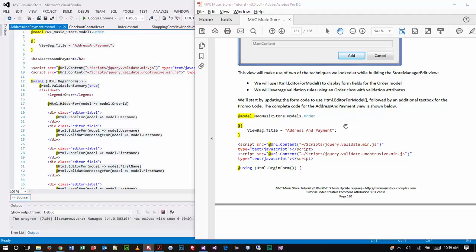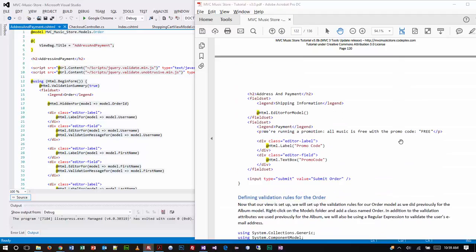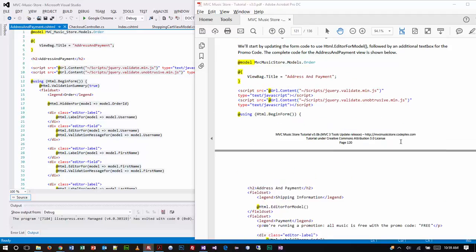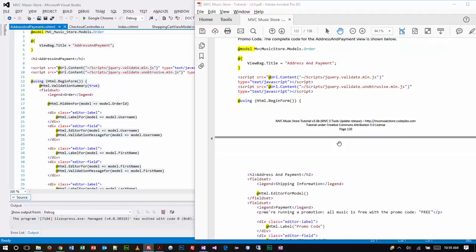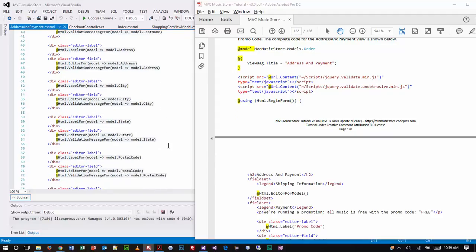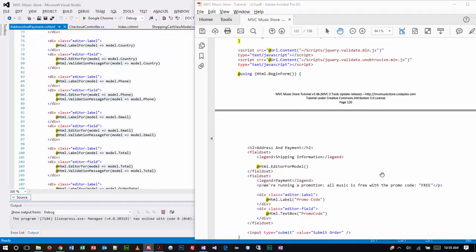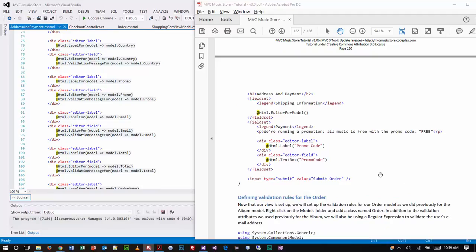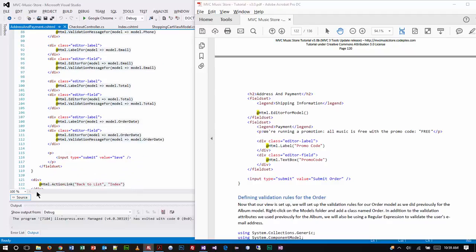You can see we got our scripts up here at the top. We have our using HTML begin form. And then it says the complete code is shown below. Now I seem to have a whole lot more in here than they do. What about you guys? Okay. So we got some issues here then to contend with. Or do we?